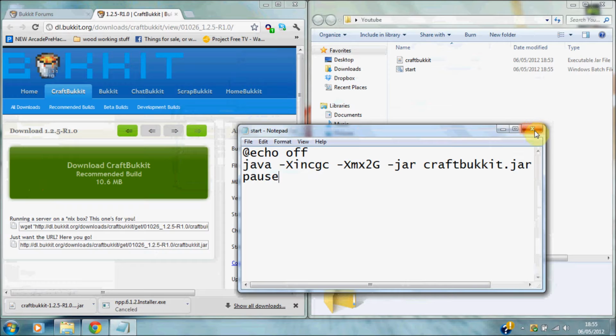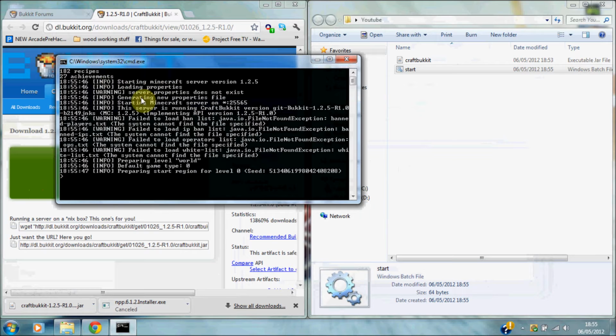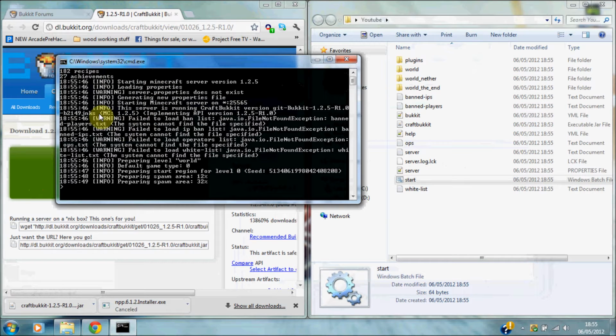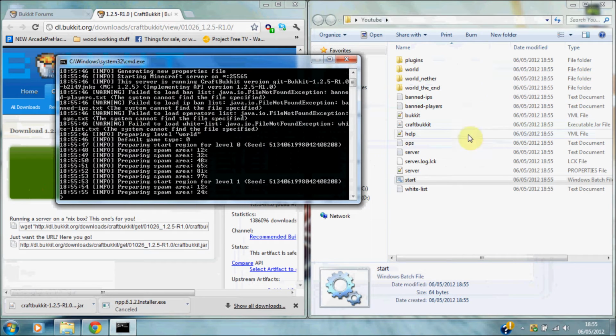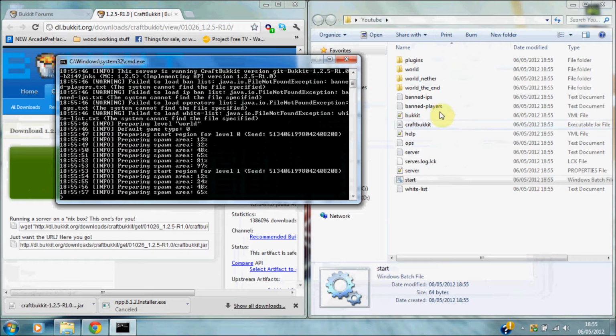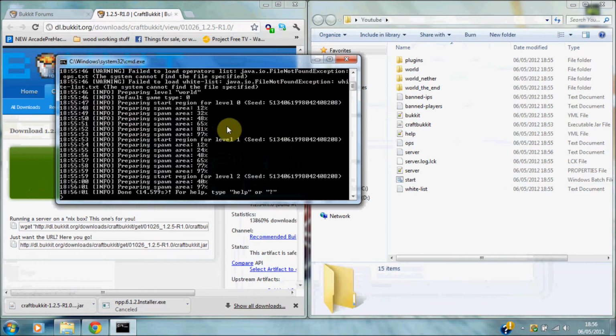If not, then just exit, and then double click the batch file that you've just created, and it will bring up a CMD window, and you will get a couple of fails because it hasn't loaded or hasn't found certain files, but it will then create them. As you can see, we have multiple files and folders that have just been created. And then it sets up the normal world, the nether, and then the end, and then it says it's done. So we're just going to stop this.